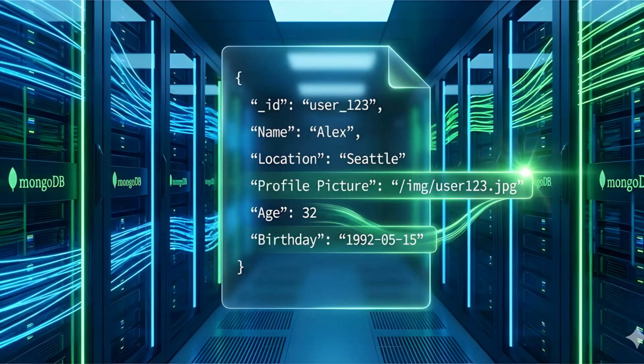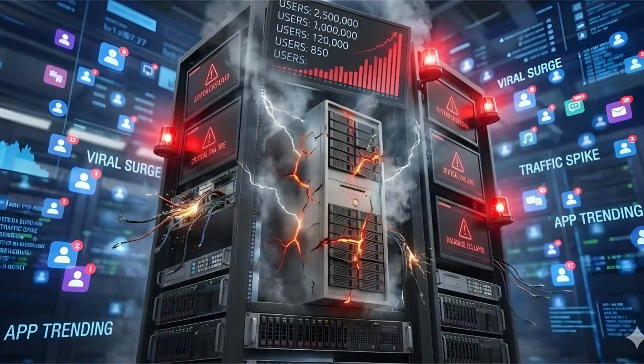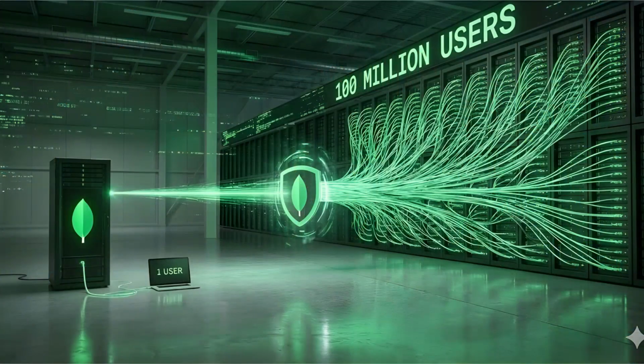Finally, scalability. Imagine your app goes viral. Suddenly, you have 1 million users. Traditional databases often crash under that pressure because they are designed to run on just one big computer. MongoDB was built for the modern internet. It is designed to be split across many computers easily. So whether you have 1 user or 100 million users, MongoDB can handle the traffic.